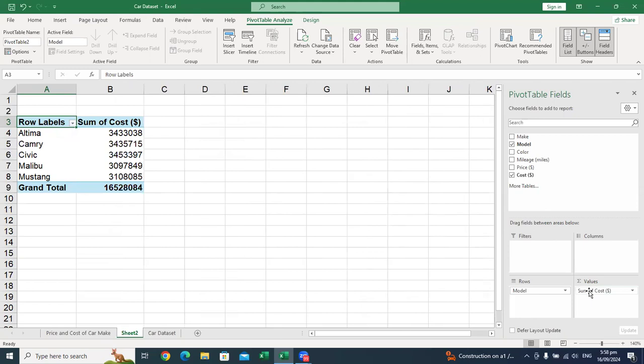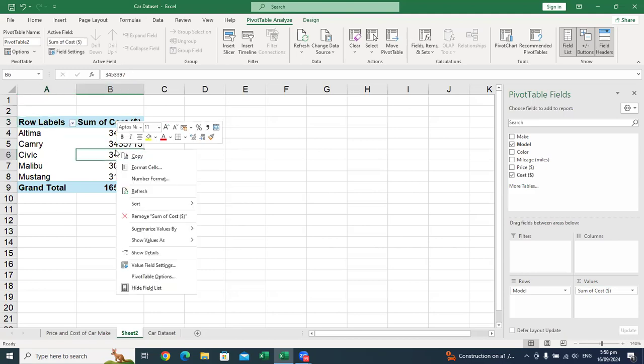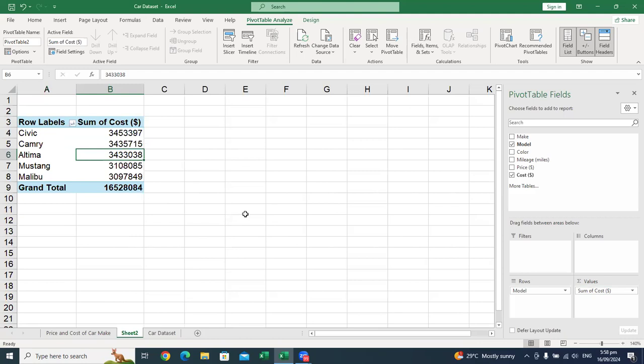So it's similar to the first one we have. Right now, I only want to analyze the cost. So I have the cost of all the car models. Remember, we need to sort them so that we will know which one is the highest and which one is the smallest. So what do we do there? You right click, you come to sort, and then you choose whether you are sorting from the smallest or from the largest. So largest to smallest. Okay, so we know that Civic has the highest cost at 3.4 million. So that is how to sort your data in a pivot table.